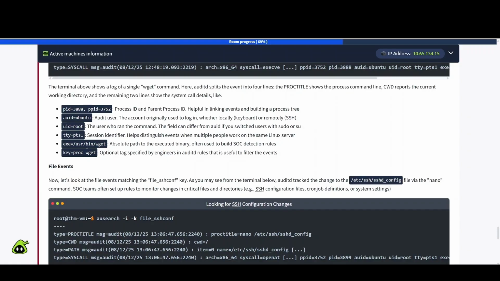EXE equals /usr/bin/wget, the absolute path to the executed binary, often used to build SOC detection rules. Key equals proc_wget, an optional tag specified by engineers in Auditd rules that is useful to filter the events.